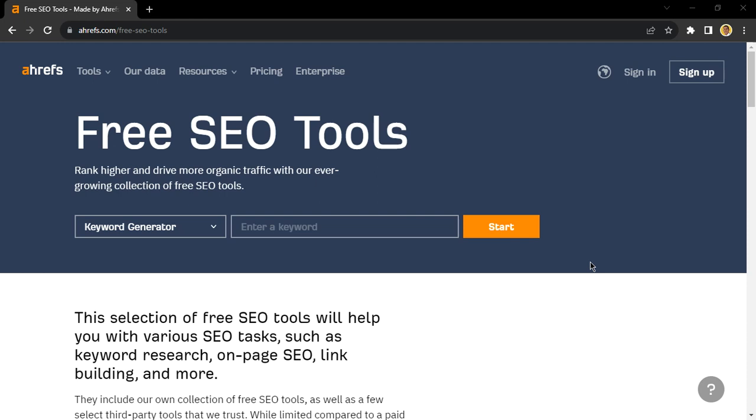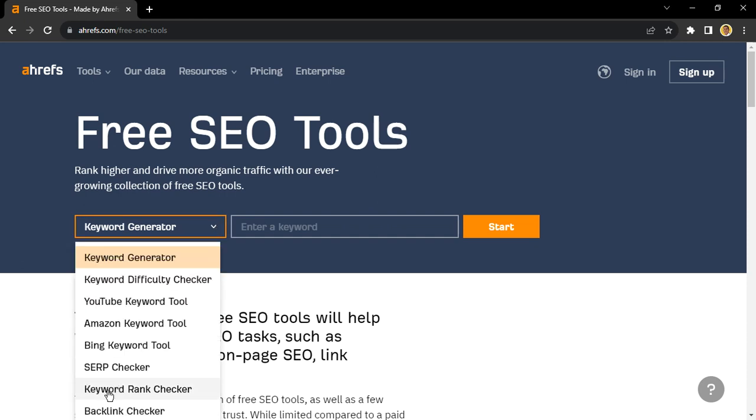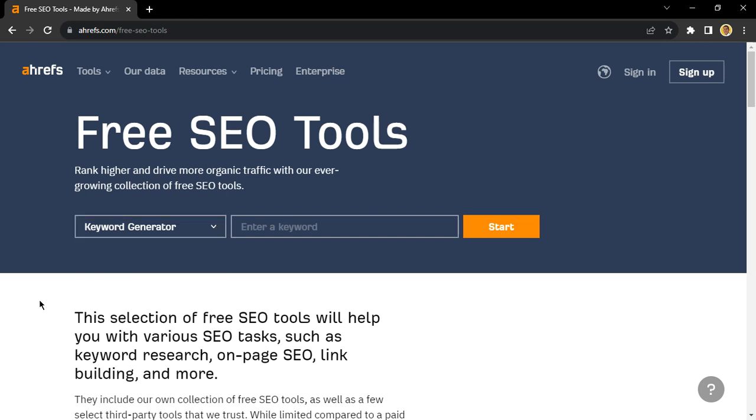In this quick tutorial, I will be showing you how to use Ahrefs free SEO tools, specifically the tool called Keyword Rank Checker. To get started, the first thing you want to do is navigate to this URL, which is ahrefs.com/free SEO tools. I will be linking that in the description below for your convenience.